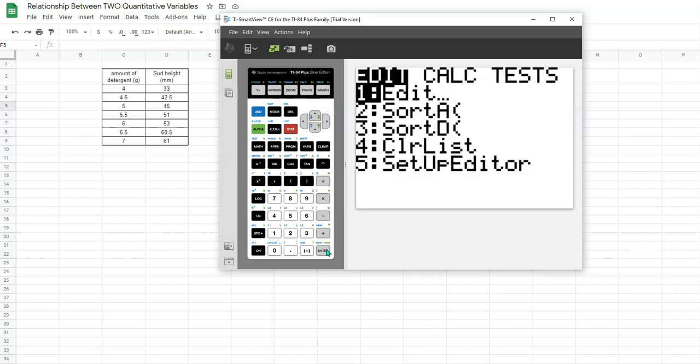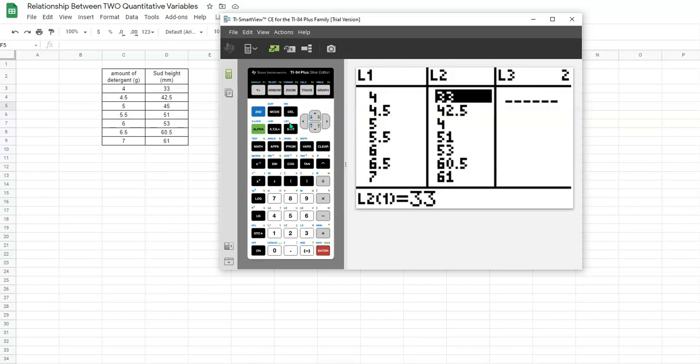So as always, if I'm going to explore some data, the first thing I'm going to do is hit stat, edit, to enter the data in. In list 1, I put the different amounts of detergent, 4, 4.5, and so forth. And then in list 2, I put the corresponding sud heights.